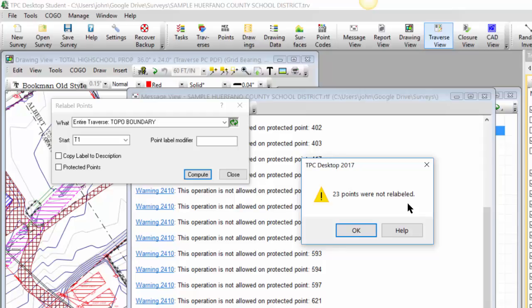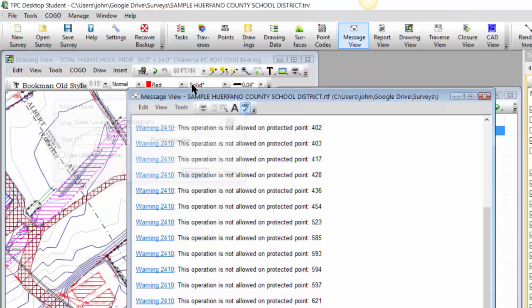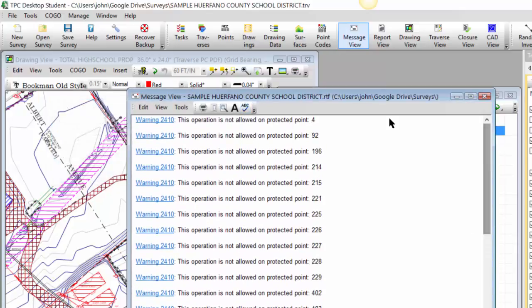And again, this is a message I've gotten for quite some time. But what's new, and I'll just close this out, is that back in the message view, I get to see which points weren't relabeled. In this particular case, this operation is not allowed on protected point number 4. But here's a link to the warning.